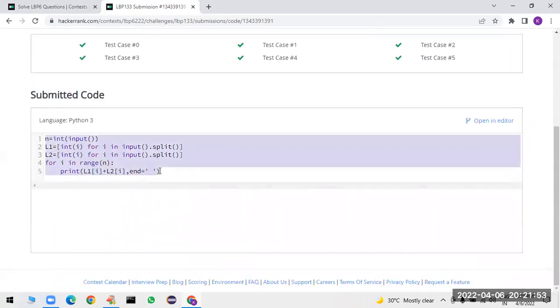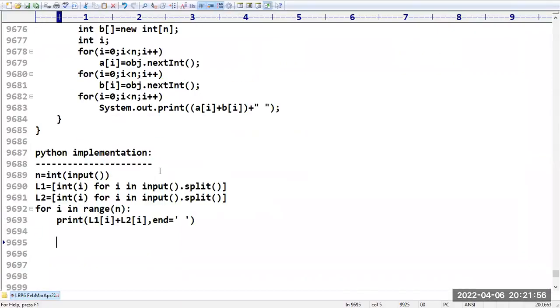Please confirm, friends, do you have any doubts in this implementation? I request everyone to please respond. Any doubts up to this? Okay.